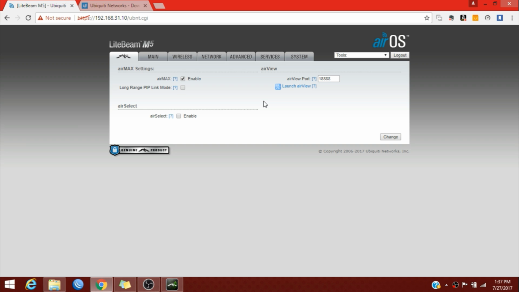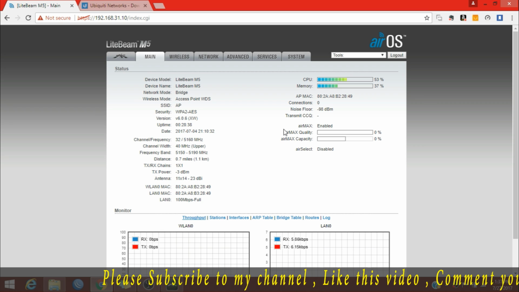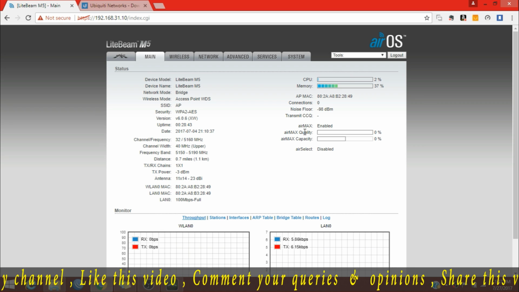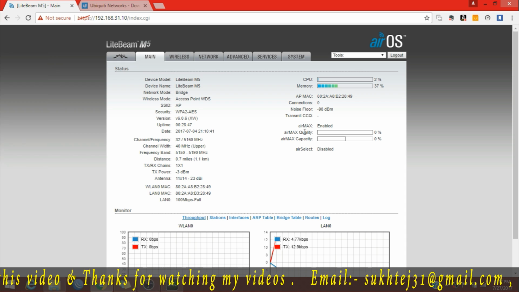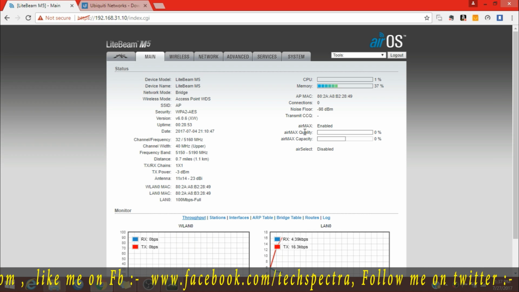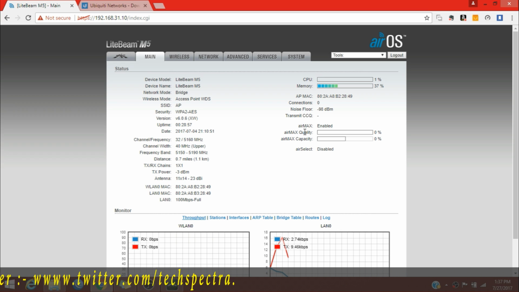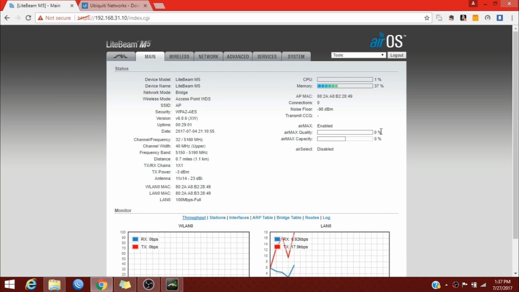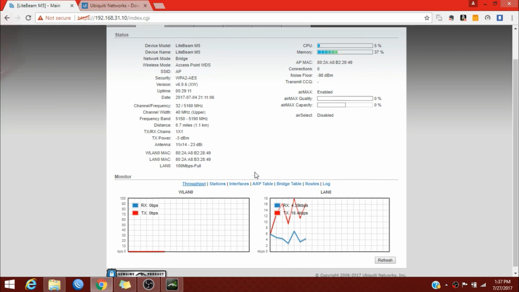Now what is AirMax quality? Here in the main page you can see AirMax quality and capacity, two options. AirMax quality is based on the quality of the physical link. If the value is low, you may have interference and need to change the frequency. If AirMax quality is above 80%, you don't need to change it. It is 0% because no station is connected to this access point. Now we are going to connect another Litebeam, which is in station mode.